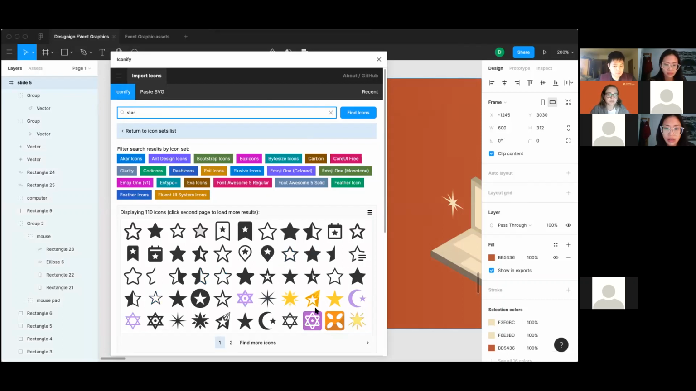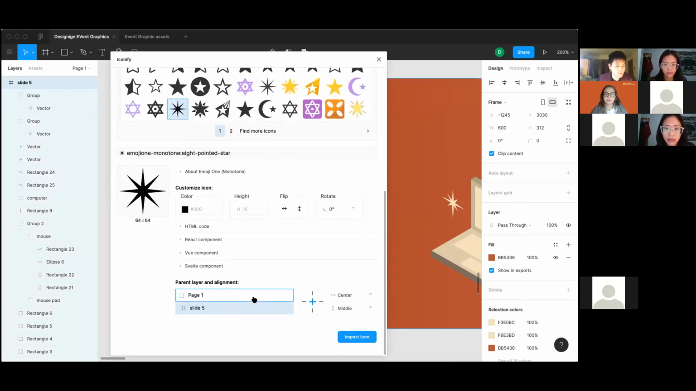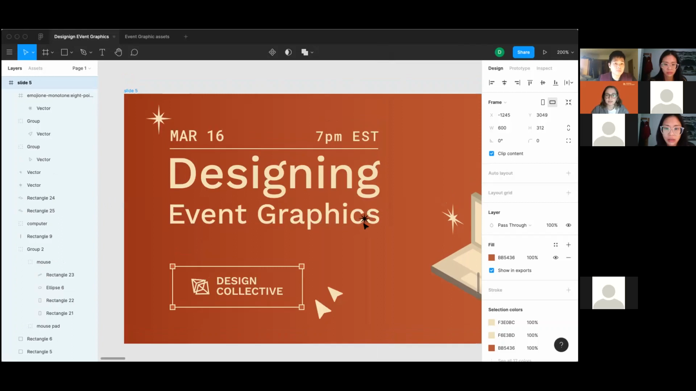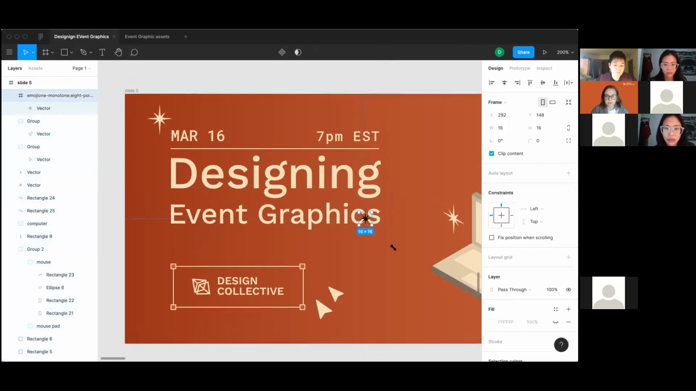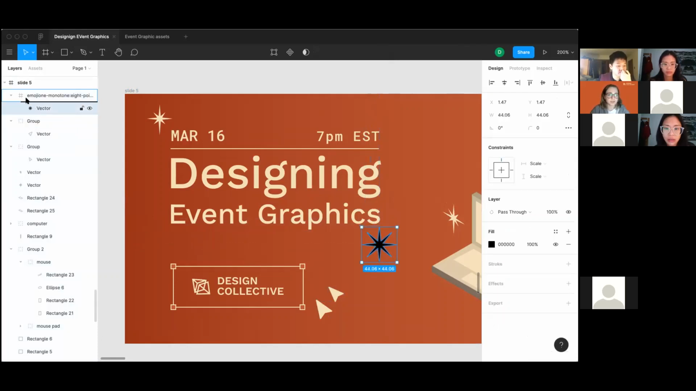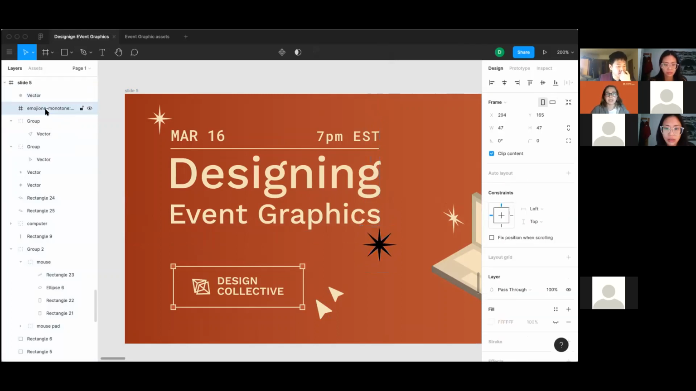And there are a lot of stars here, but I'm going to choose this one. It's the 8-pointed star. It should come up. Maybe it might be on your second page, but you should be able to find it. And I'm going to import it again. And again, I'm going to drag the vector out of the frame. This one is more important to do because we're actually going to manipulate this shape, and delete the frame.